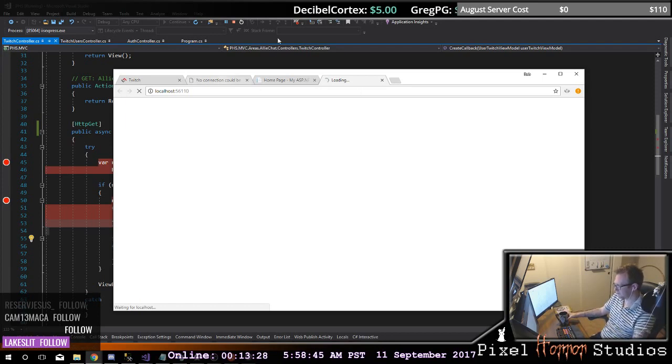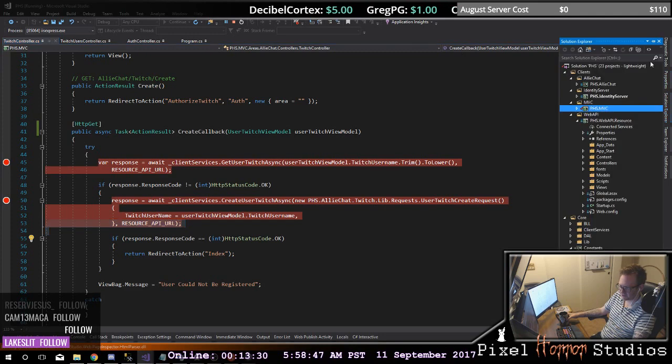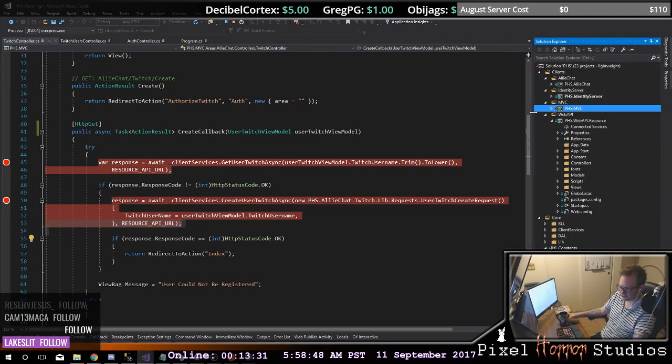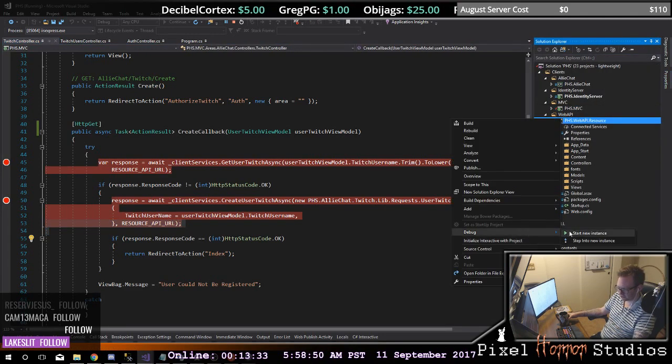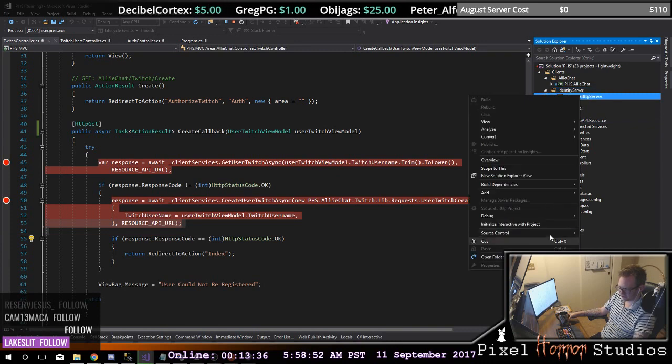Here we go. Let's see if this works. This should be the MVC. We need to re-expand this. I need to bring in the resource server and then also probably the identity server.